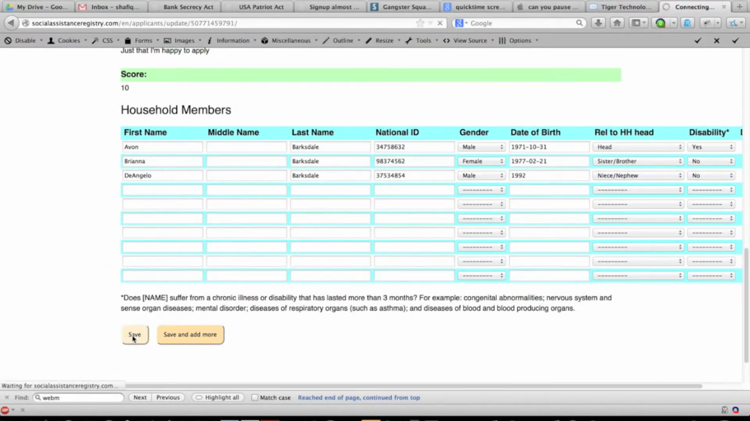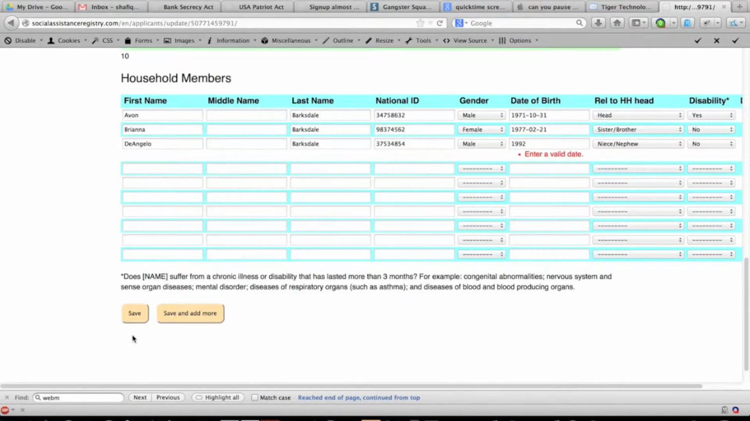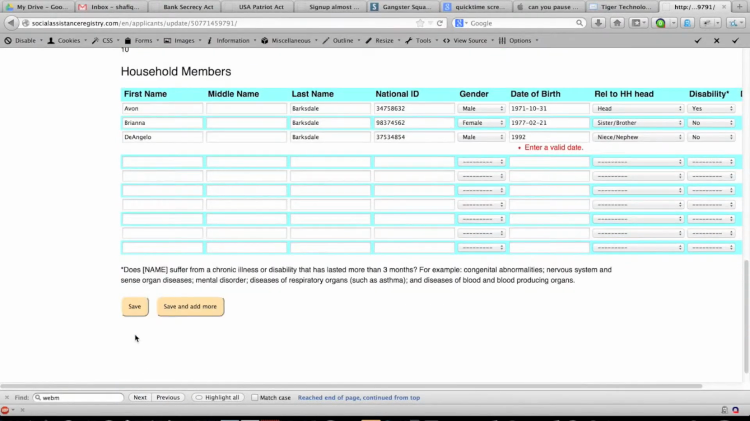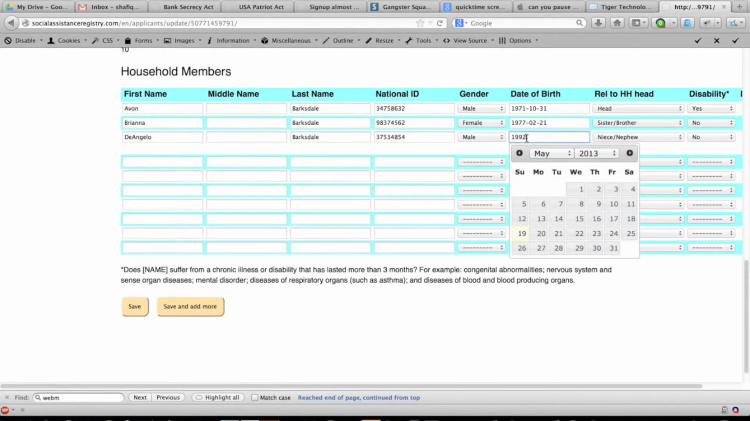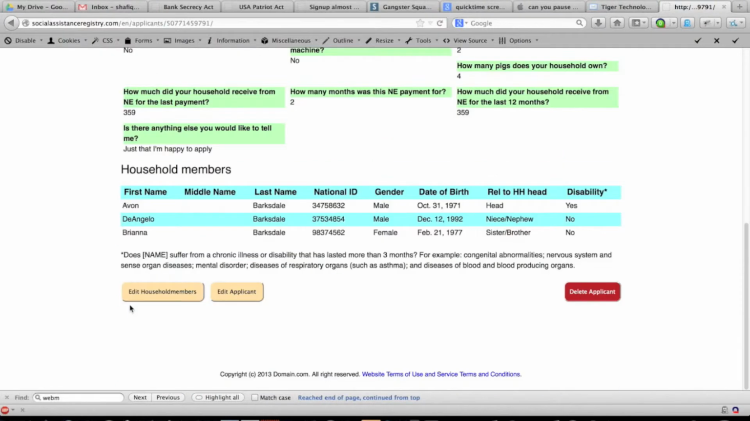Okay, so let's save that. And we have all that information saved. And so, oh, actually we don't enter a valid date. I didn't enter that properly apparently. 1992, December 12th. I'm sure that will validate. So let's save that. And as you can see, it all took nicely and happily. And you know, I got Avon, D'Angelo, and it's ordered always from relative relation to head.